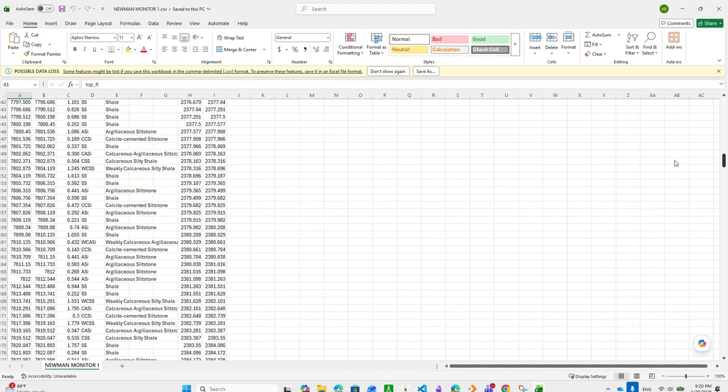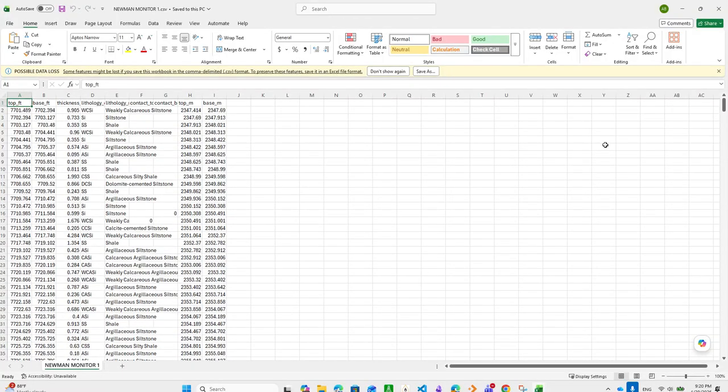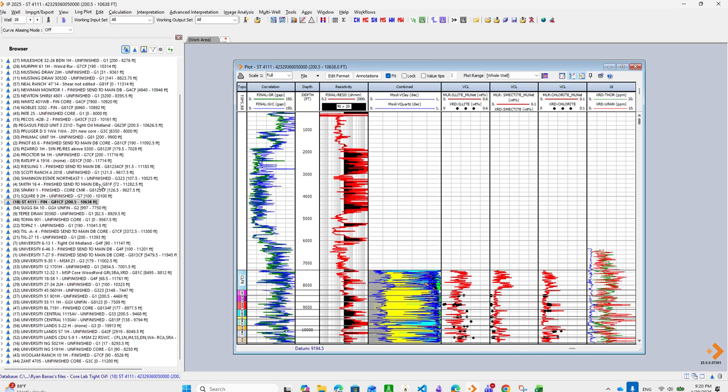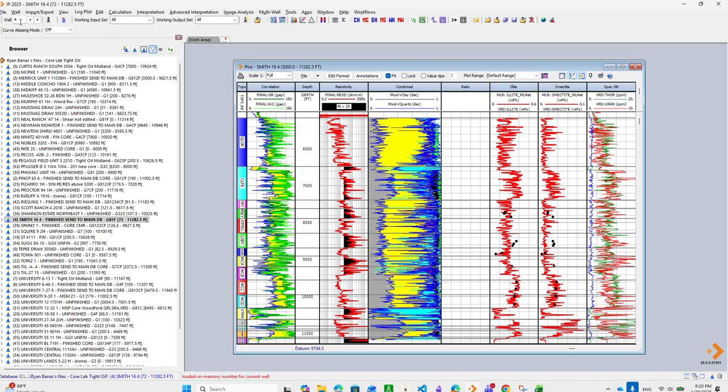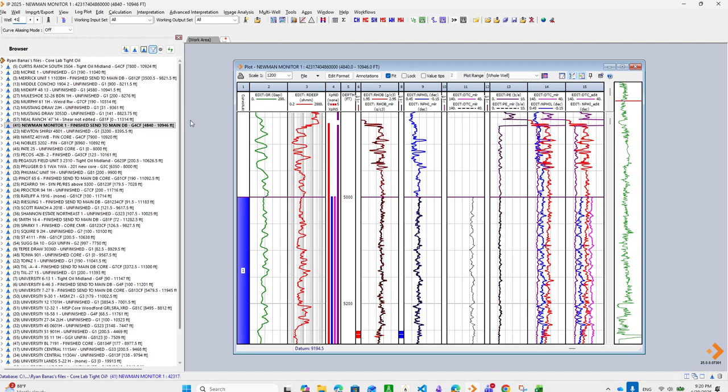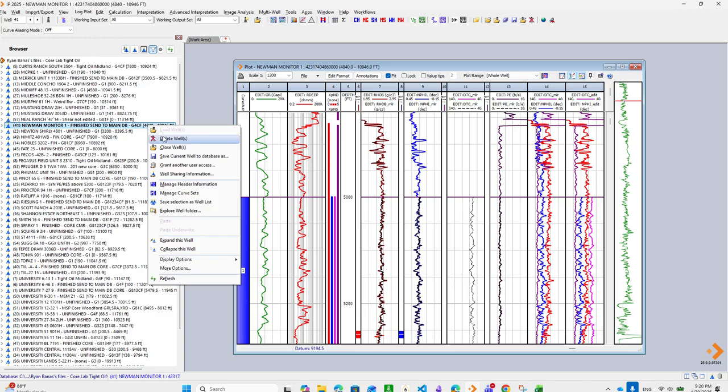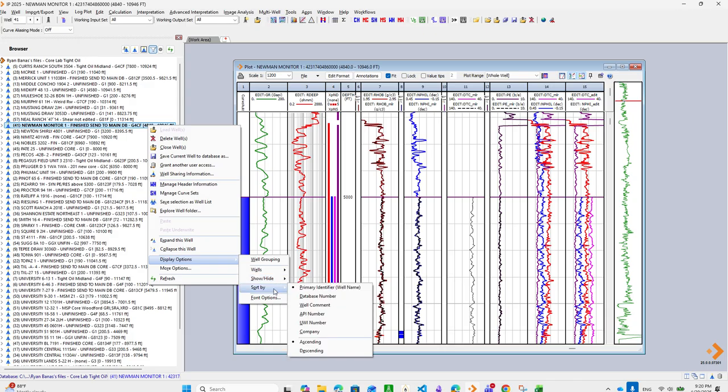So how do you load this, you ask, right? There's a couple ways. So let's go to IP, find that well, the Newman monitor. I think it's well number 41. Do you know how to sort those lists? Go into where the list is, and then right click where the well names are, go down to display options, sort by database number.